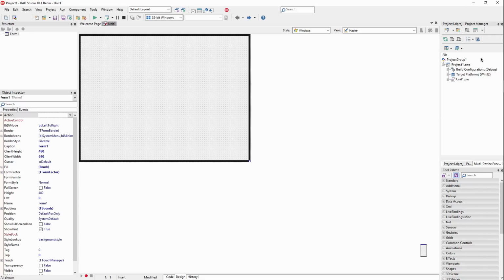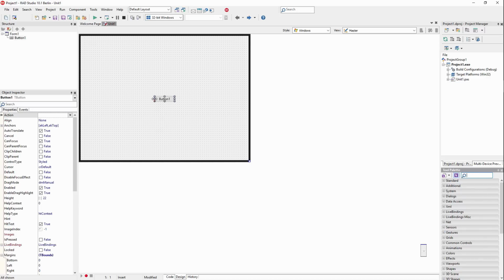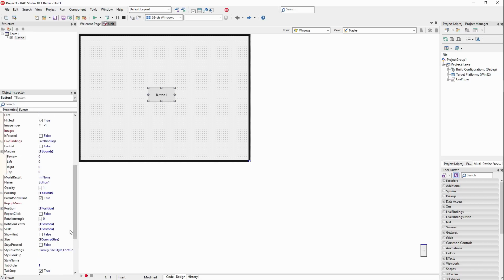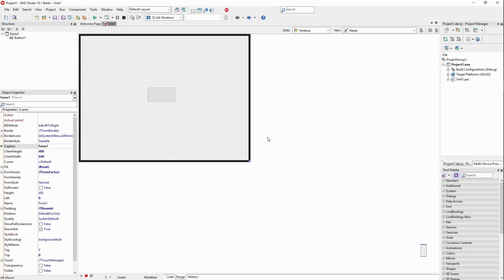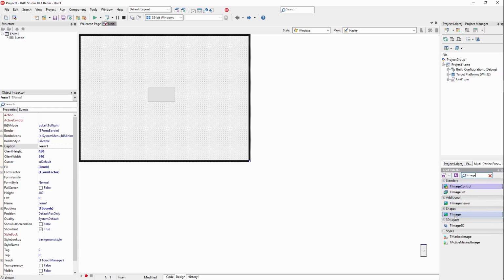So let's just look at some simple stuff here with FireMonkey. I'm going to take a button and put it down here. I'm going to make it into an image button that has an image on it. So first thing I'm going to do is take the text that's on here, and let's just clear it out. So there's text, get rid of that. And we're going to put a bitmap on it, or an image on it. So I'm just going to go here and find an image, and drag and drop an image onto the button.